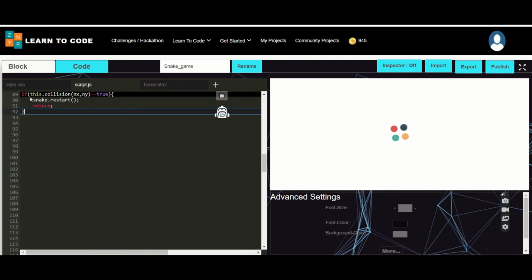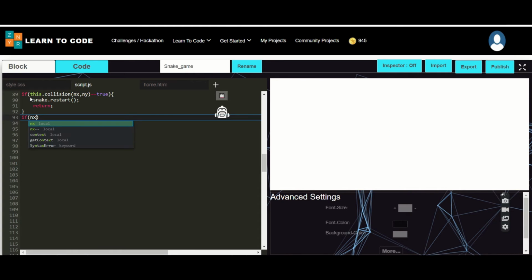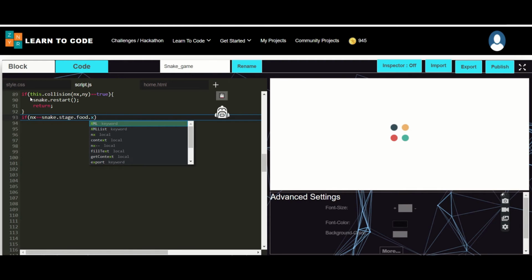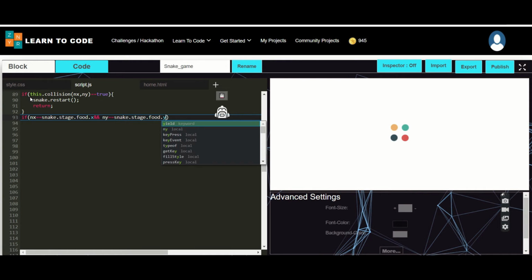So I'm just closing. Next I'm going to make it as if my nx value is equivalent to snake.stage.food, I'm just adding the additional operator. Similarly, my ny is also equivalent to snake.stage.food, that is also with my y-axis, and I'm just closing this statement.